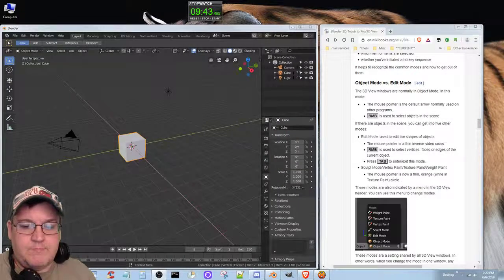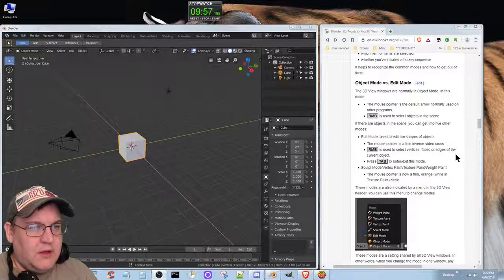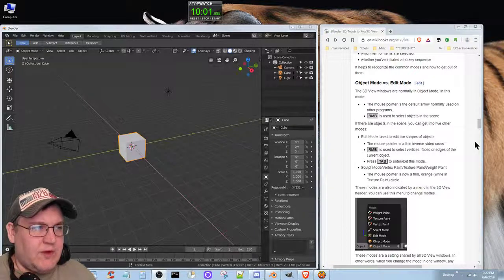Welcome back, everyone. My name is Uhfgood, aka Keith, and we are constantly going through the different modes, and we're trying to figure out the interface of 2.80 by looking at an old wiki book and seeing what the differences are and seeing if we can find the equivalent.